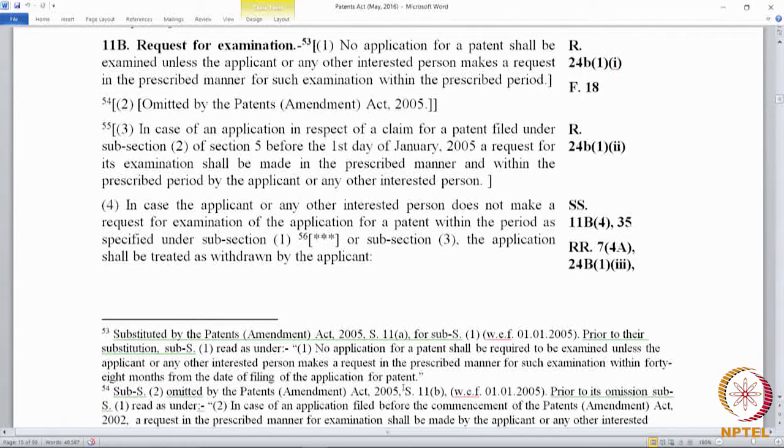All these things are pegged on the applicant. Why is request for examination alone pegged on the applicant or other interested person? There could be multiple explanations for this, but one reason that we can find is that request for examination is what sets an application into its examination mode.